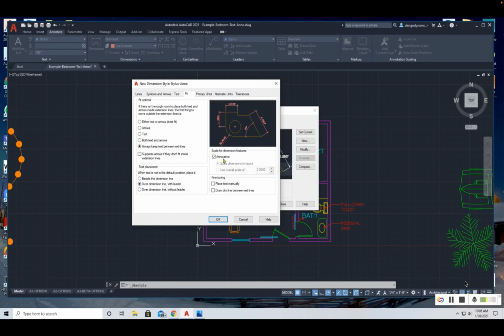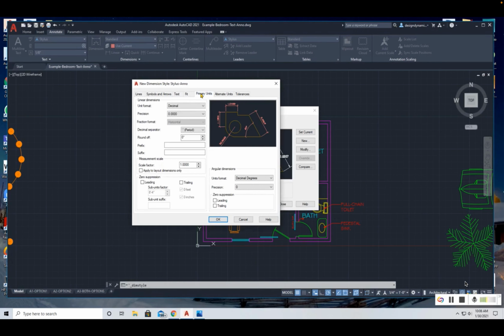This is where another place I can double check to see if it's annotative. And the only other thing with the fine tuning is I do want to make sure and check that I want a dimension line between the extension lines, so I don't have a gap that forms just because it's a small dimension. Last one that we're going to actually look at is the primary units up here at the top.